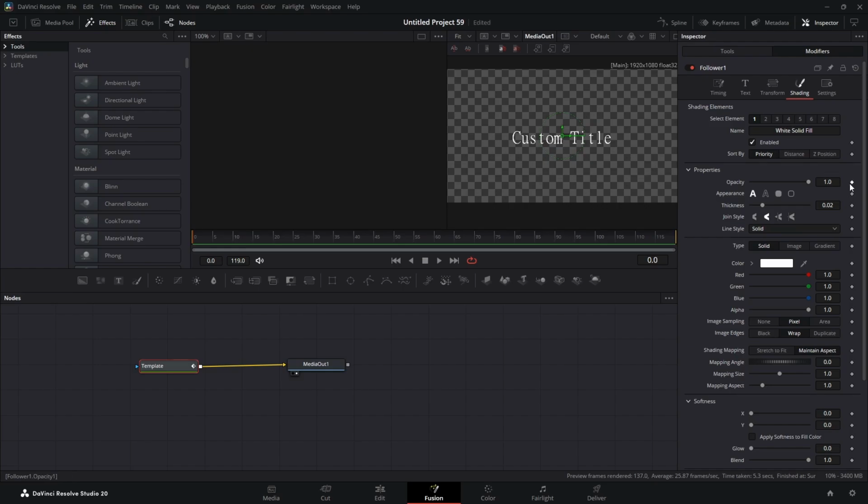We're going to set a keyframe at opacity. Make sure your playhead's at the beginning. Set the keyframe and take it down to nothing. Move your playhead where you want the effect to stop, and take the opacity and bring it back up.